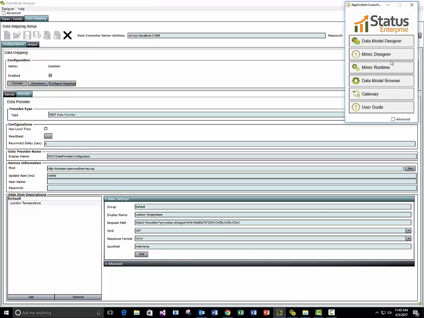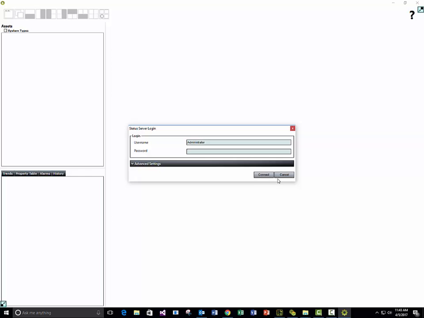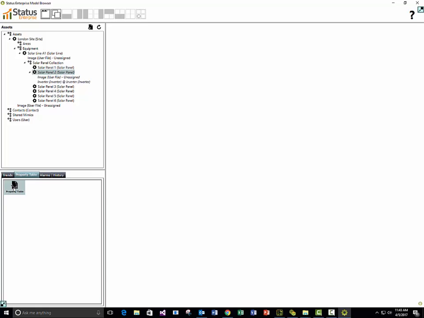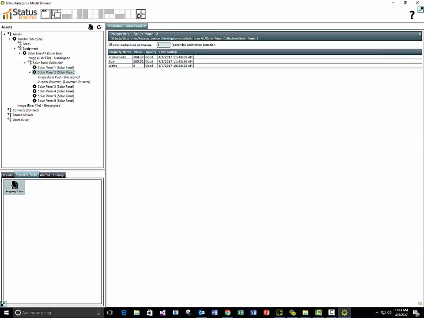And the next thing I'll do is I'm going to pull up the data model browser, and we're going to find that asset and take a look and see if we have that value in the property table. And there we do. So there is the productivity value that we did the mapping to.